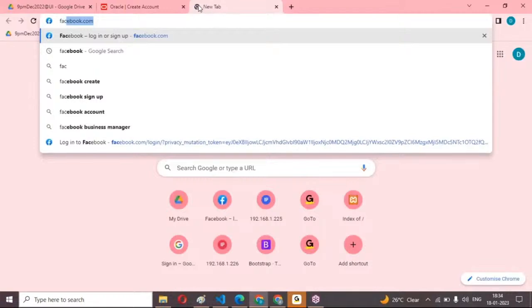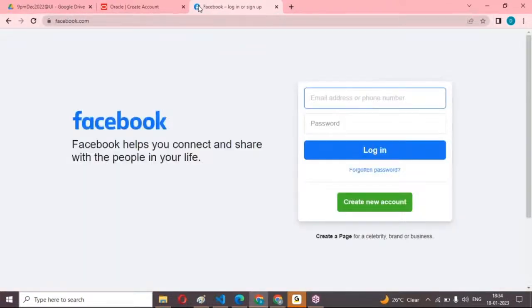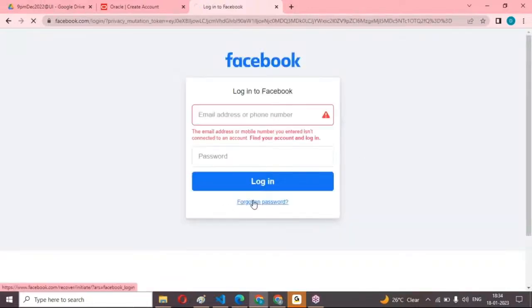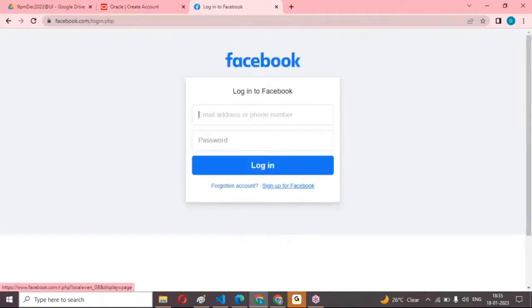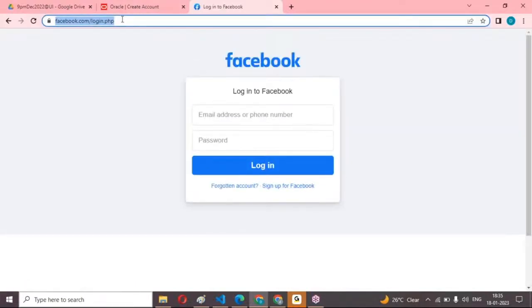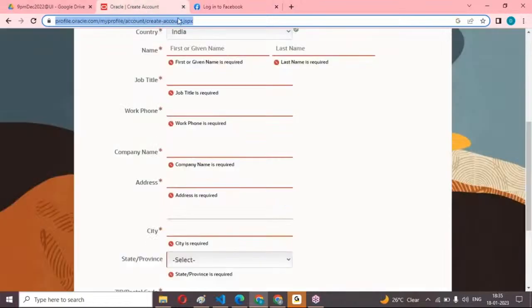If you check the Facebook create account page, Facebook login.php or something, the sign up page, in that URL you can see login.php. From the URL you can understand JSP. When all this HTML, CSS, JavaScript code is interacting with server code, the server code is Java. So the Java page is interacting here.